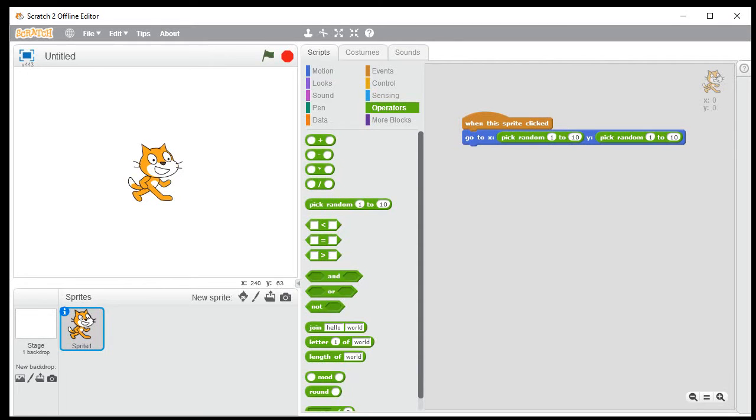So the first one is the x coordinate. This is just like when you're graphing in math. So we start at negative 240 and it goes up. 0 is in the middle, and then positive 240 is on the right hand side. And then for the y axis, it starts at negative 180, goes 0 again in the middle, and positive 180. So for the x, we're going to say pick random negative 240 to 240. And then for the y, we will pick negative 180 to positive 180.